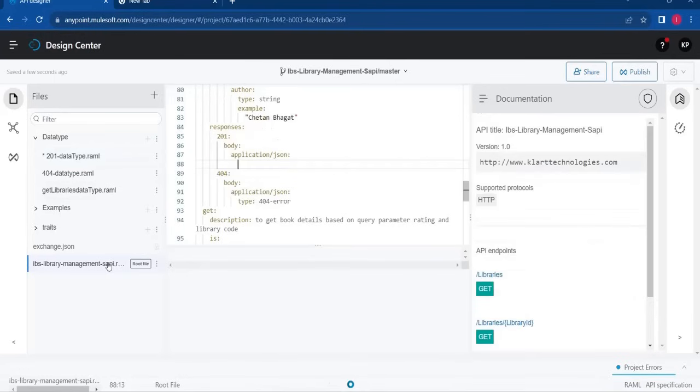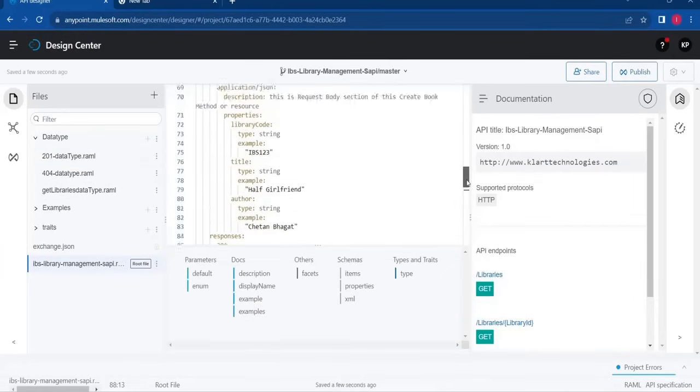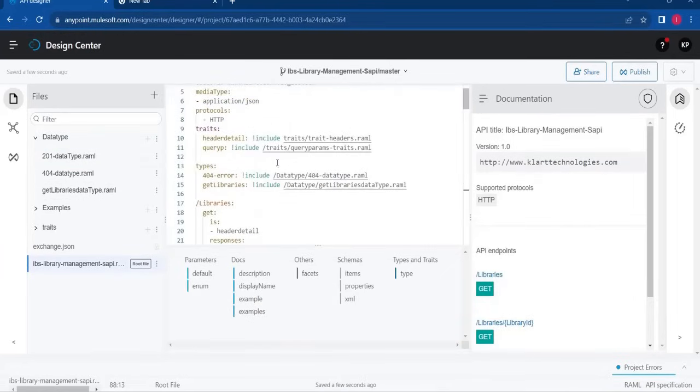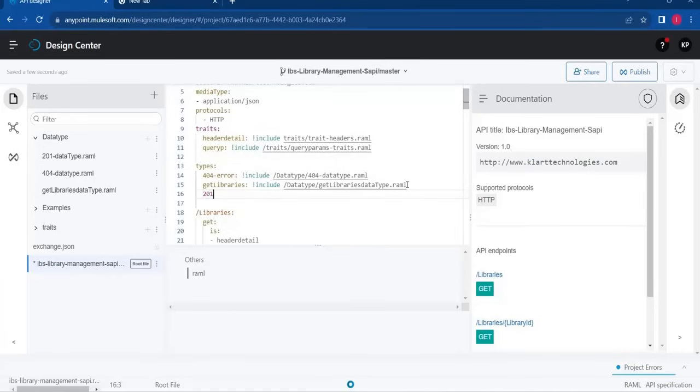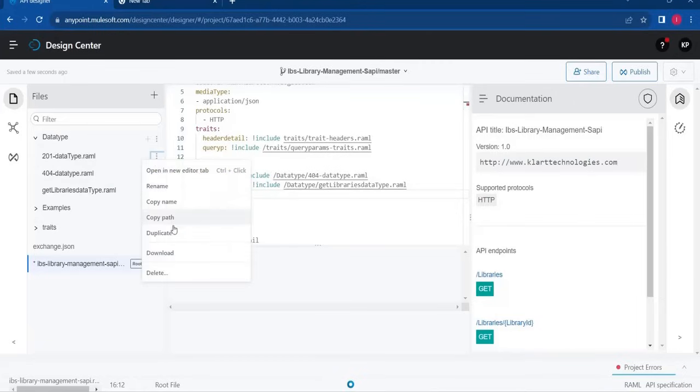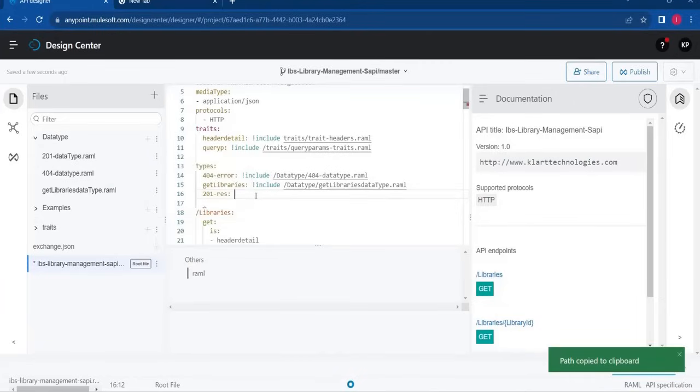Now come to your root file or specification. This 201 type you need to define here. Yes, this is the data type. You need to define it here, the 201 response. Maybe you can give a name. And now you need to include the 201 file. Just copy that path to make it a little faster. Include. Paste it here. The second step we have also done. Now we need to refer to this in your method. That is the third step.